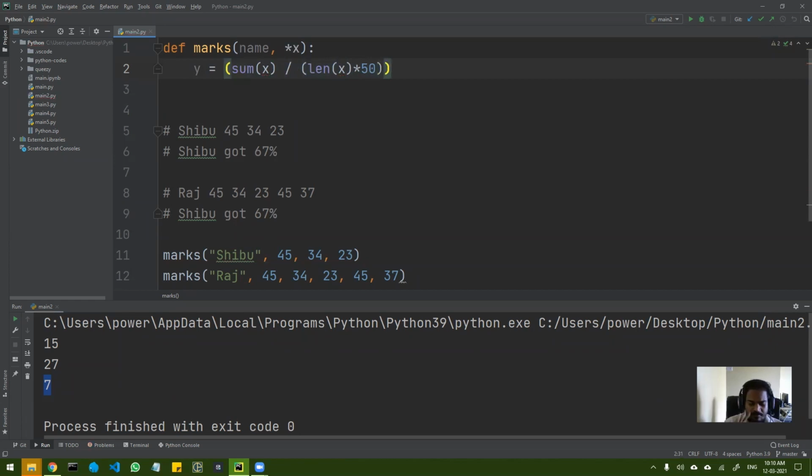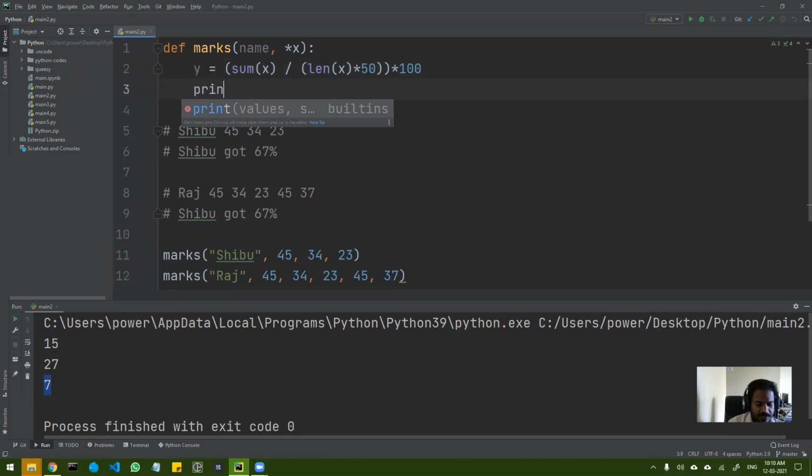and I will multiply the entire thing with 100. If you remember, that is how I get a percentage. Okay, so whatever sum of all the marks you got, divide by the total, into 100. Okay, so this is the formula, and now I will print. Now the printing is very important.